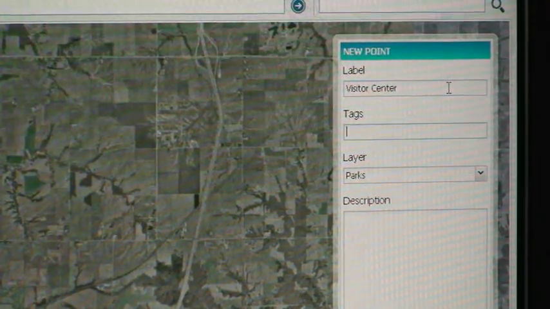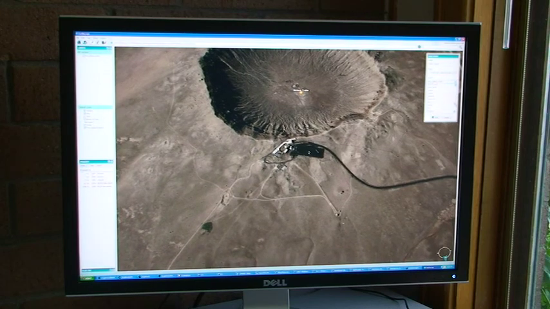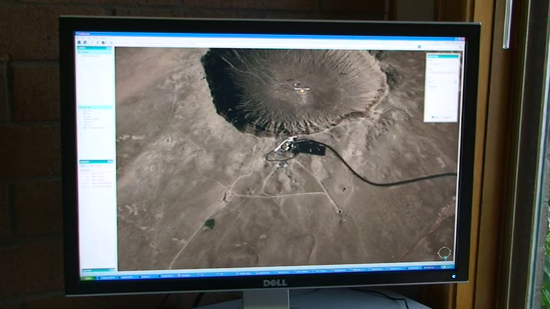and give it any tags. Tags are words that other people might use to search for this. So I'm going to call it Visitor Center, Park, National, and Meteor Crater. You can describe the layer that you think this should be in. We actually have a layer called Parks, and so I'll select that. Then you can add a short description. I'm going to say this is the Visitor Center for Meteor Crater.